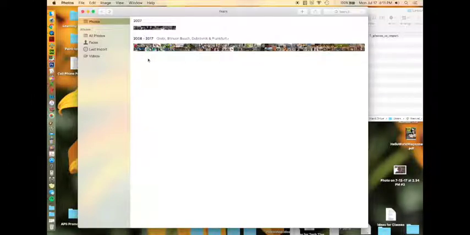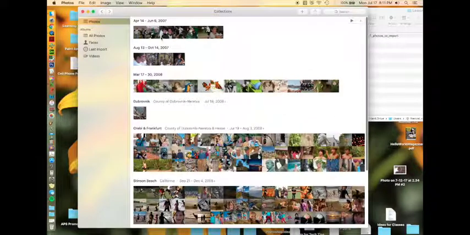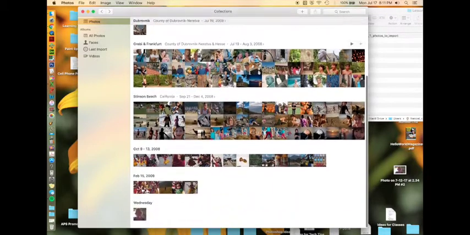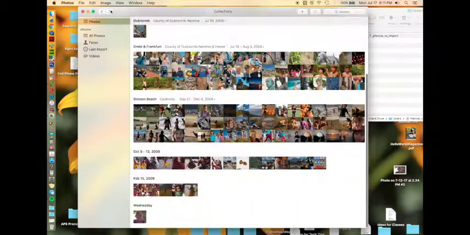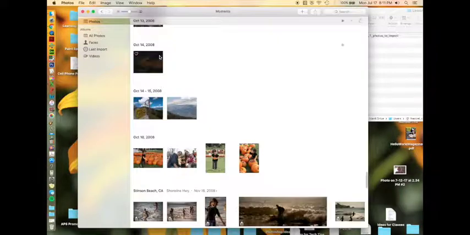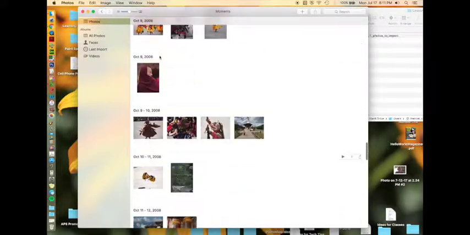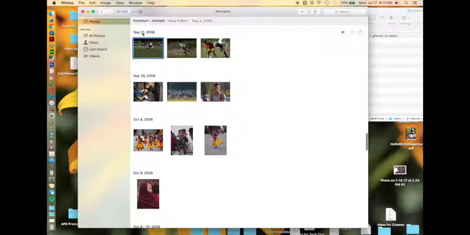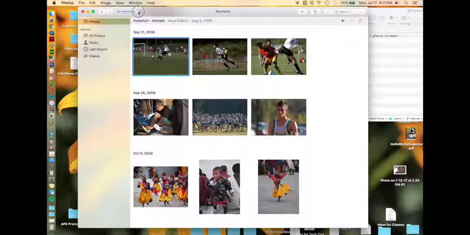There are 3 options for viewing your photos. There is the year view, where it groups your photos by the year they were shot. There is the collections view, which groups them by a range of dates. And then finally there's the moments view, which groups every photo by the exact day that it was shot. You can adjust the size of your thumbnails by dragging left or right on the slider in the upper left-hand corner.